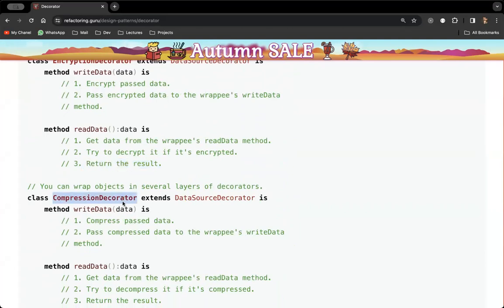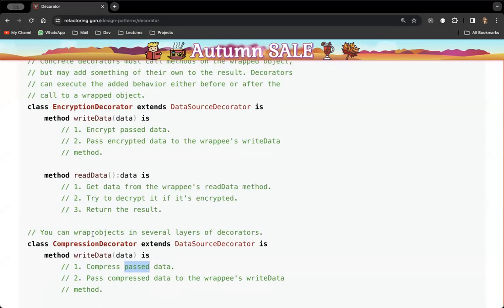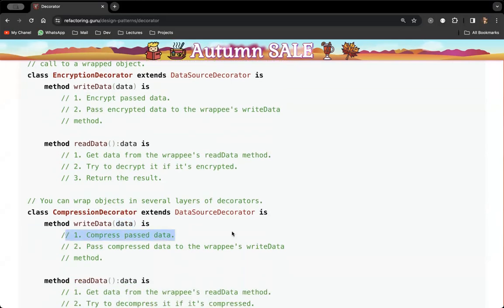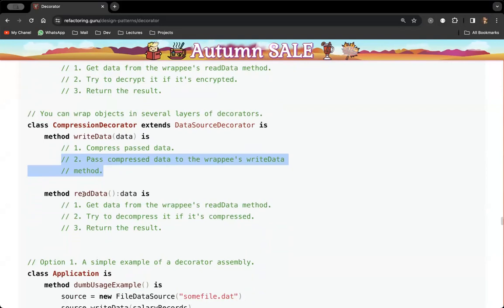So same goes to the compression class. The compression class is doing the same thing. Okay, so the compression decorator will compress the passed data. So whatever the data that is sent in here, it will compress. Then it will call its parent's wrapper's write method in order to make this happen. Same goes to the read. First read from the wrapper, then decompress it if it is compressed, and return the result.